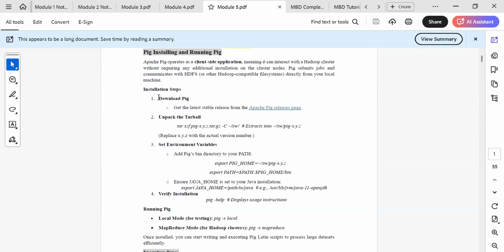Installation steps. First we have to go through the official website and download Apache Pig, and then unpack the tarball. In that, tar xzf pig-x.y.z.tar.gz. It's a zip file, and then -C root directory ~/sw/. This actually extracts into this particular place, okay, and replace x.y.z with the actual version. This is the version you are downloading, correct?